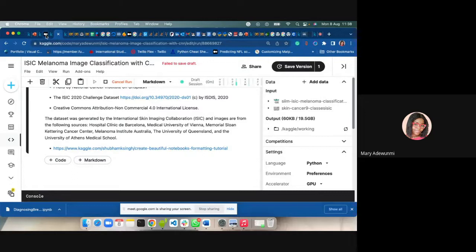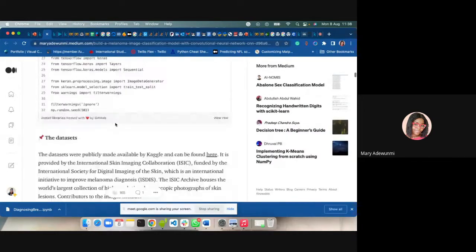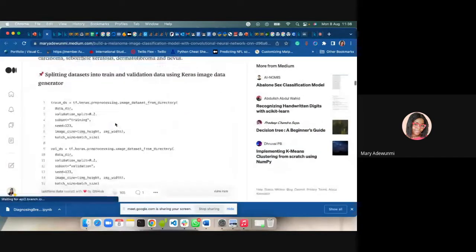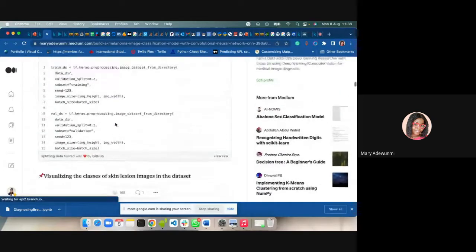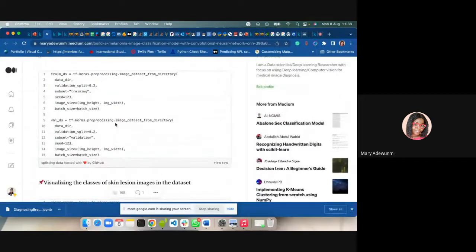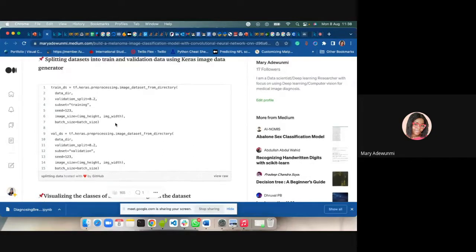details on Medium, because I put it in. Okay, so this is Medium. So this is the data set now. So we split the data, so you can see what I used to split the data set now. Now we are using 80%, so you can see the data directory, the validation split.